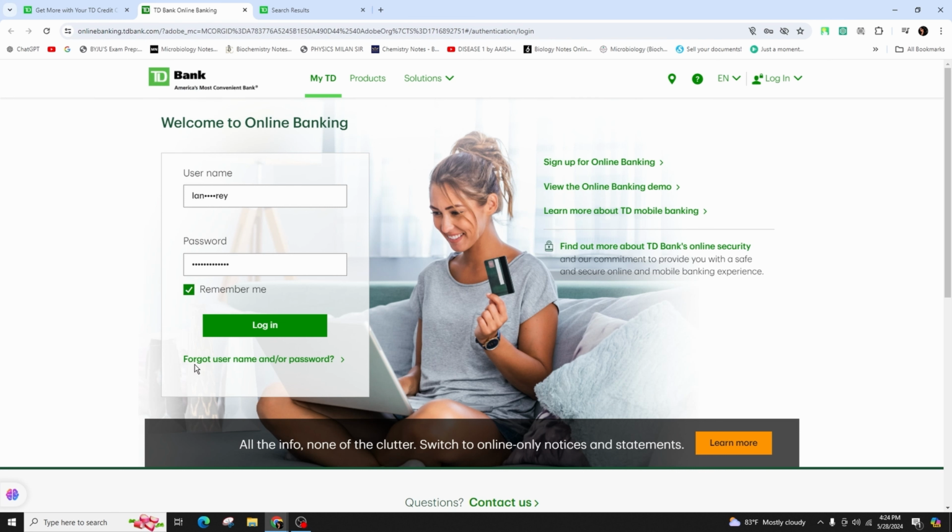And in case you have forgotten your password or your username, you can simply click on this link of forgot username and password in order to retry or reset your password. After you have entered the correct form of your credentials, simply click on the login button that is highlighted in green color in order to successfully log into your TD Bank account.